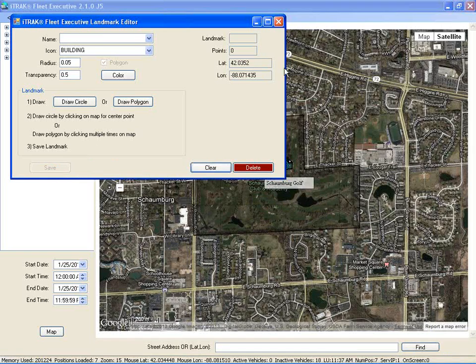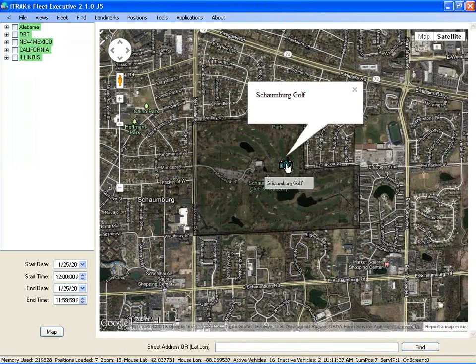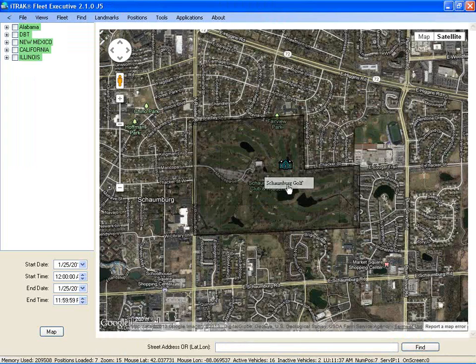You can close out the landmark editor, and as long as you have an icon and the landmark name displayed, your landmark is created. So now whenever a vehicle either enters or leaves this landmark, you can generate a landmark report in our iTRAK Report Manager software that will display all the times that your vehicles enter and leave your specific landmarks. That landmark report will be covered in the iTRAK Report Manager tutorial video on our YouTube page.